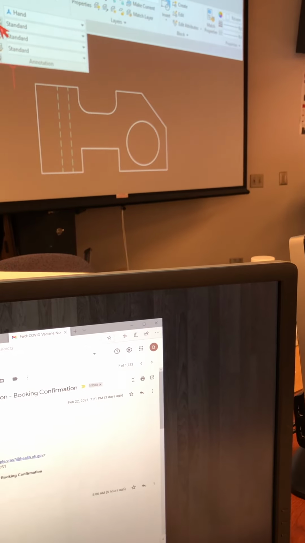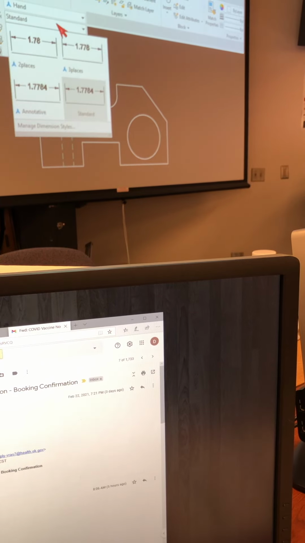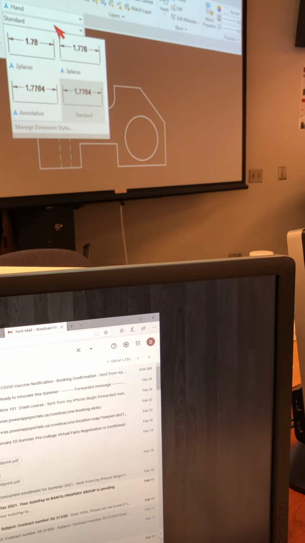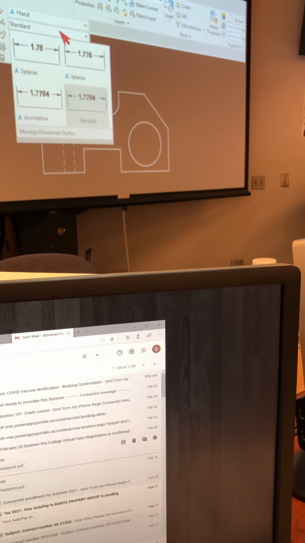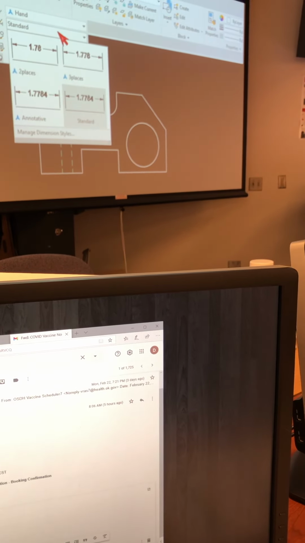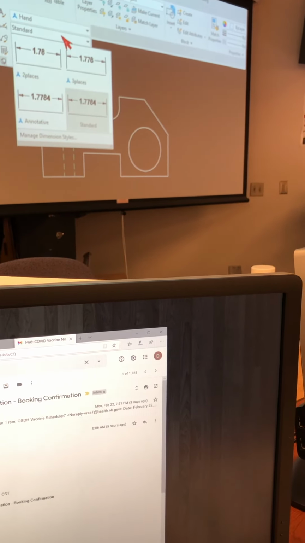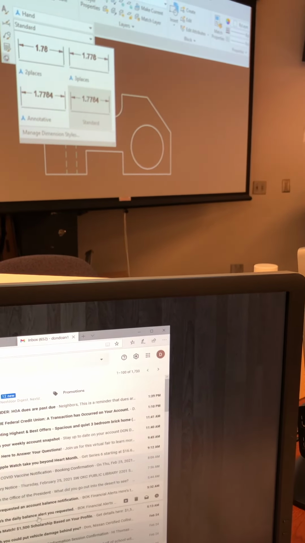What is your default dimension style? Two places. Three places, okay. There's a bug in this version of 2020. It does not show a preview when you're using an annotative text. Let me give you an example.